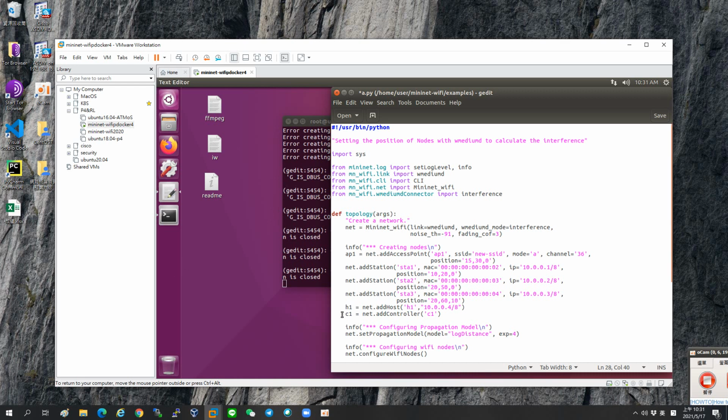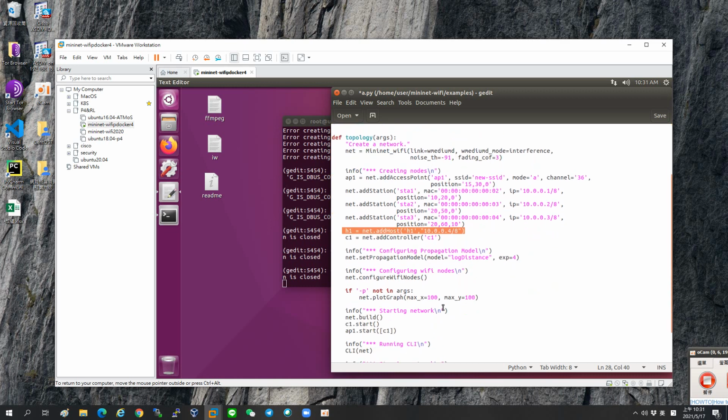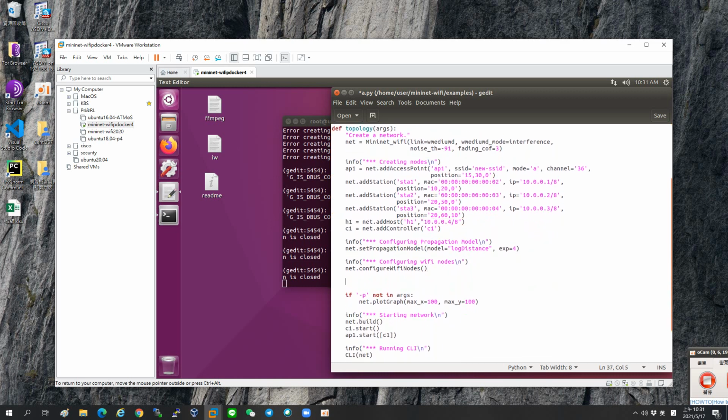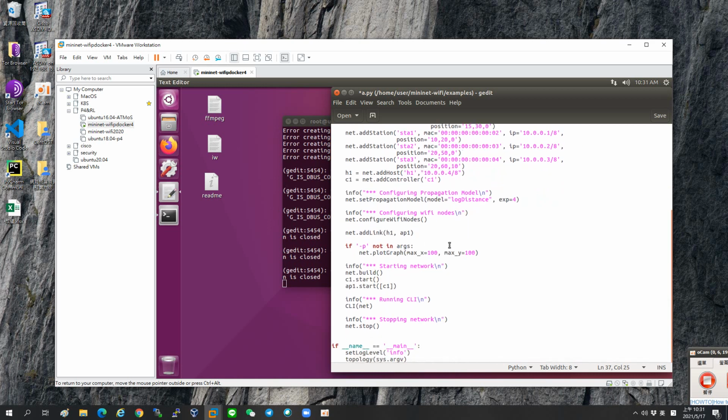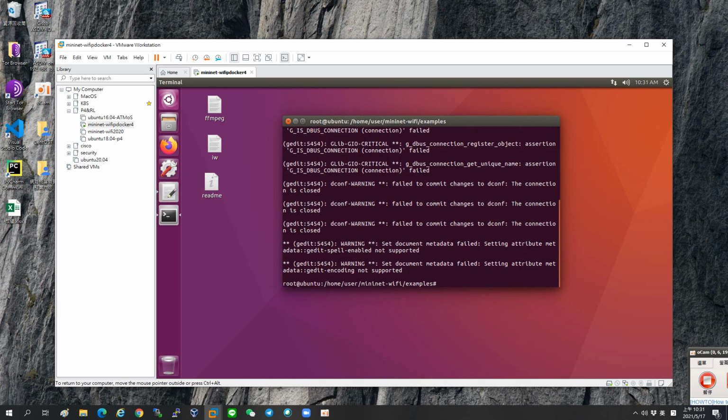You can use this command to create one wired node, h1, and the IP setting for this wired node is 10.0.0.4. We also need to use net.addLink to make h1 connect to access point 1. Okay, that's the simulation script. Now we can start doing the experiment.